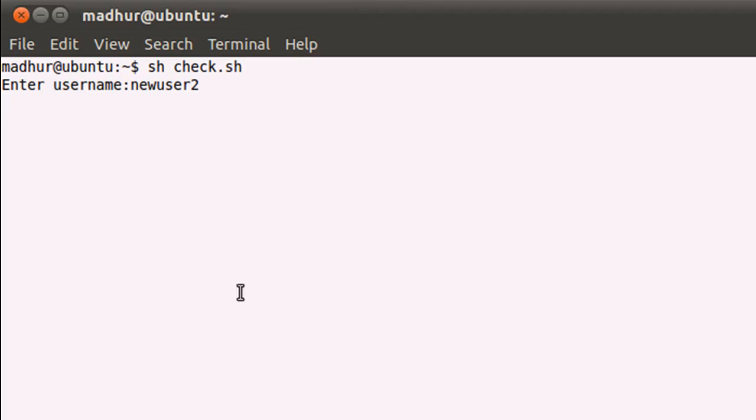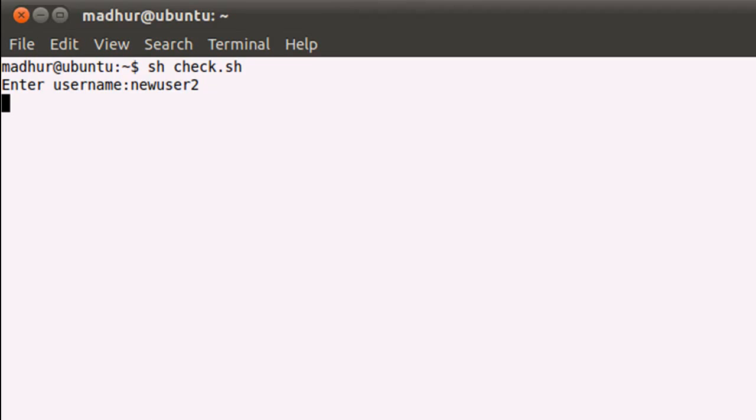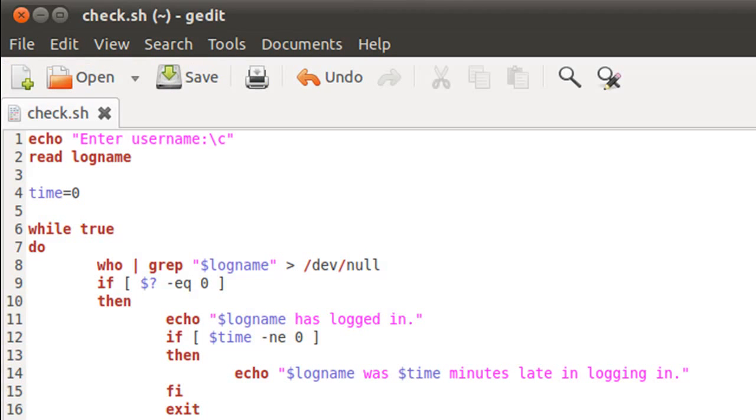And when I press the enter key, you see that the cursor blinks on the next line, and I don't have my prompt anymore. And let's wait for a couple of minutes, because I want you guys to see some value for the time variable. And meanwhile we can walk through the script again.